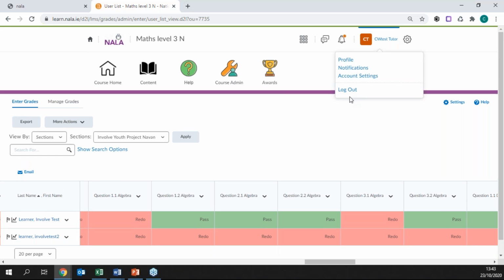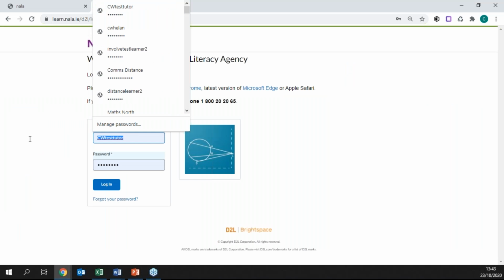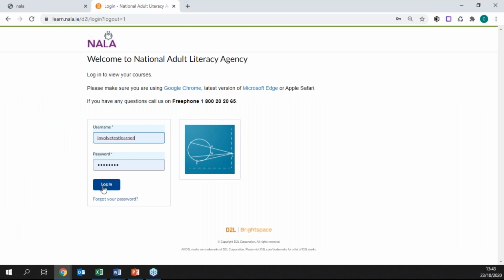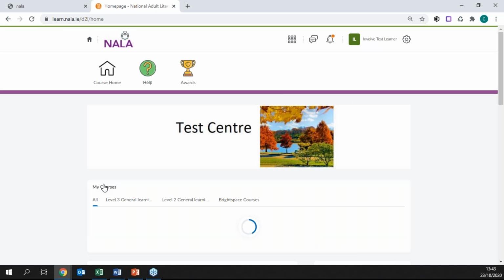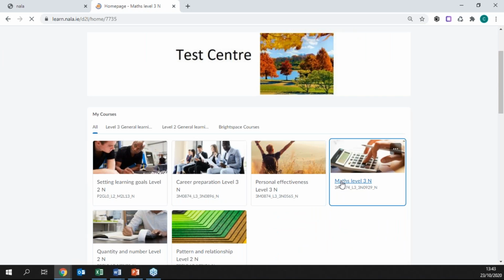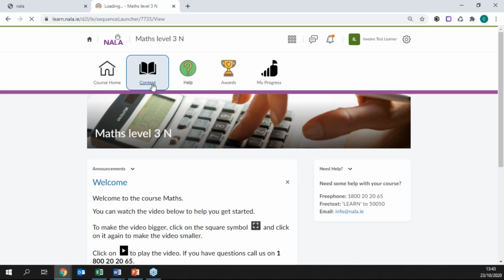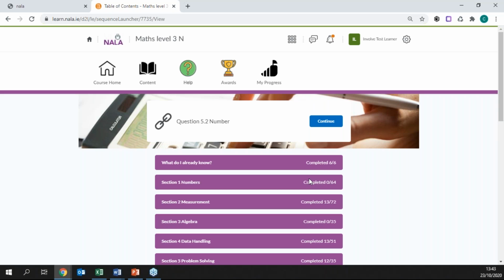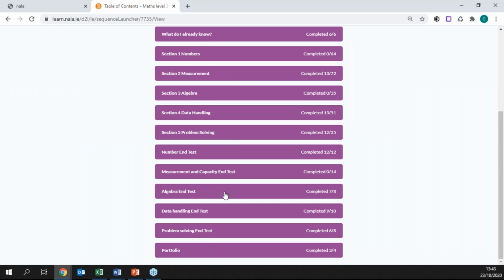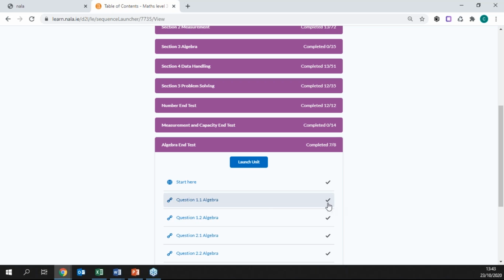So then I would log in as that learner, and you can talk them through this. So I can log in with my learner account, go straight to maths, then go to content, then go to that algebra end test and go to that question. Now notice there is a tick there. The tick means that the learner might have viewed the page but not necessarily done the question. Okay, so they may not have got a score. So don't use the ticks as a guide. It just means that they viewed work but not necessarily done it. Use the view where we're looking at the grades to be your guide.